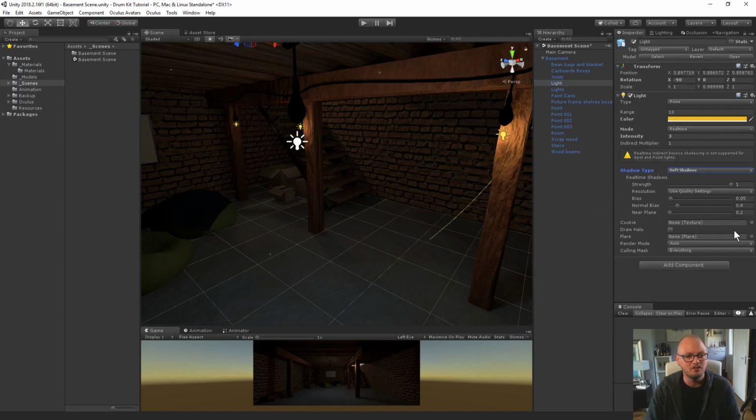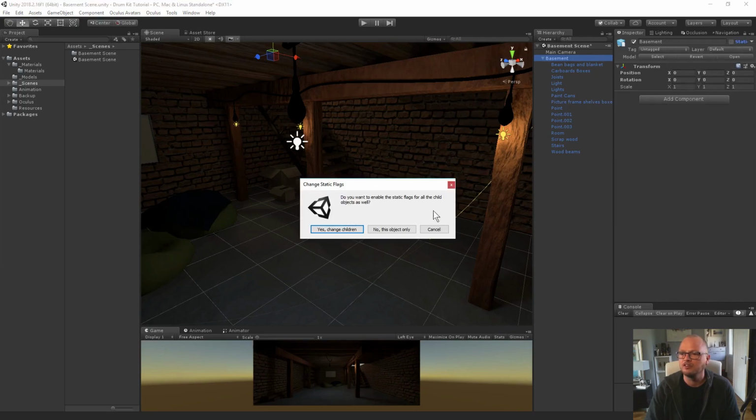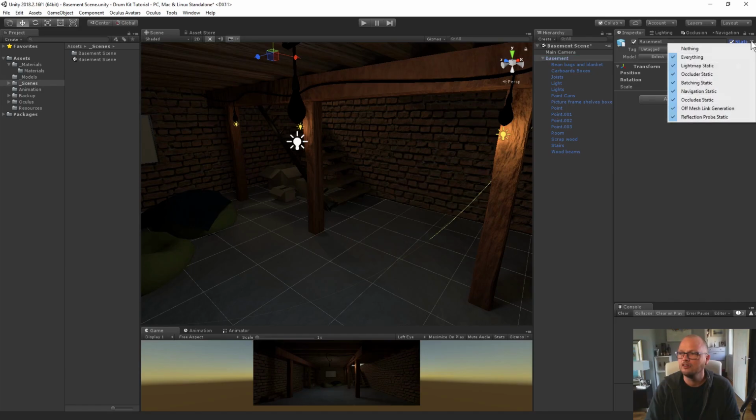But to do that, you need to tell Unity which objects to include in that light map. And doing that is very simple. Just change this to static. You have got some other options for static. You can just turn static on for lightmap if you want to be doing some navigation or just for the reflection probes. But in our case, we're just going to turn static on for everything.